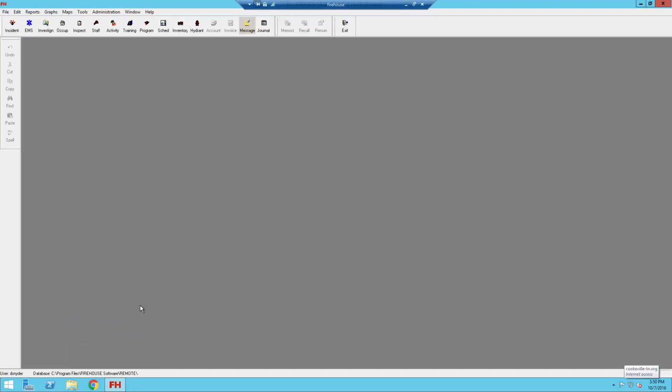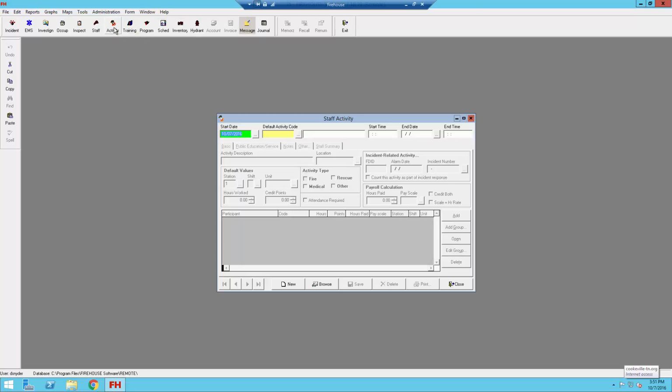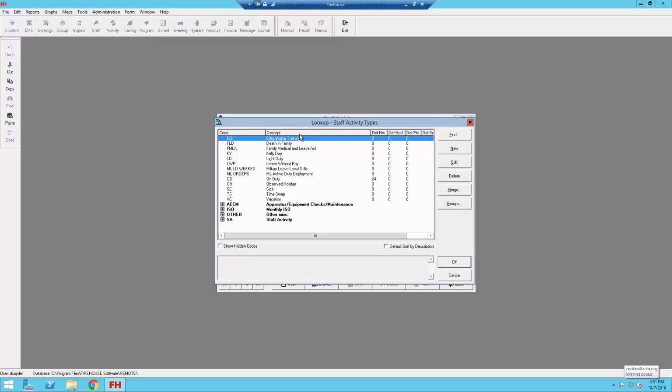Today we're going to look at another portion of Firehouse, and we're going to look at logging staff activities. This is kind of a new module that we're just learning about, but we want to show you how we can log daily activities that we do in this staff activity module. So you'll go to this drop down box here and you'll come down to the SA tab, staff activity.